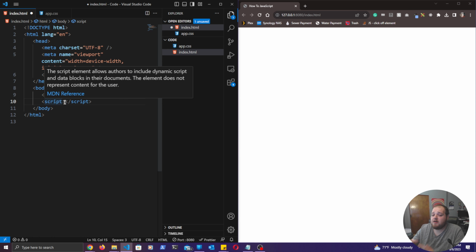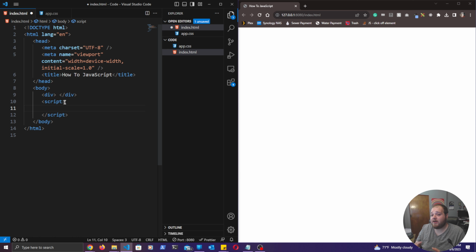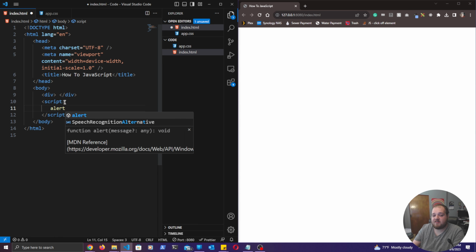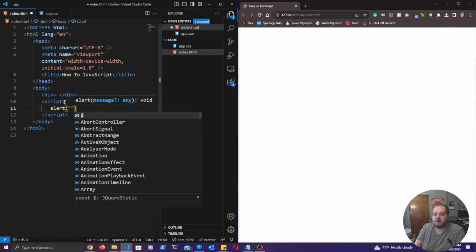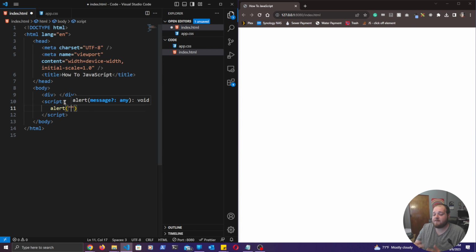So inside of the script tag, we are going to write alert, just like this, and we're going to give it open and closing parentheses just like that. And inside of these opening and closing parentheses, we're actually going to do something a little bit different. We're going to put double quotation marks like that, and I'll explain all of this here in a bit. We're just going to write our very first hello world application. So inside of those double quotation marks, we're just going to say hello world. Just like that, and we're going to save that.